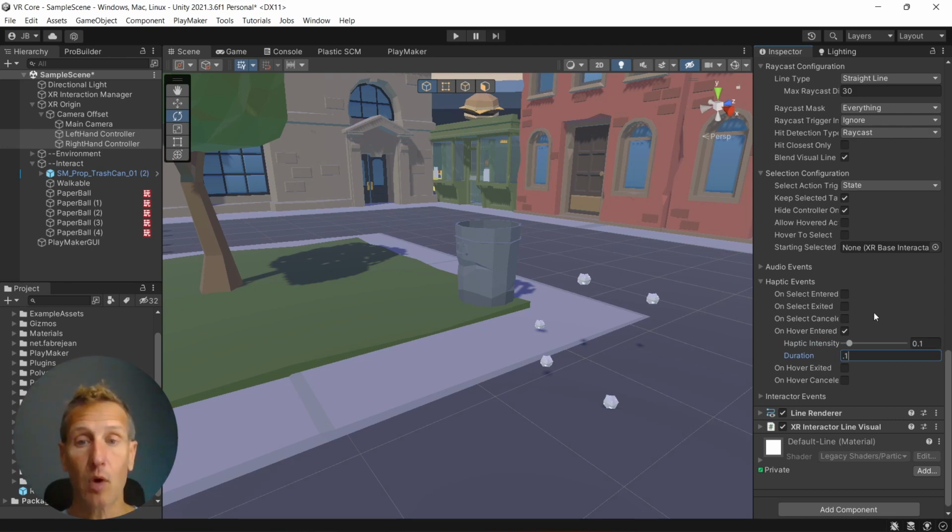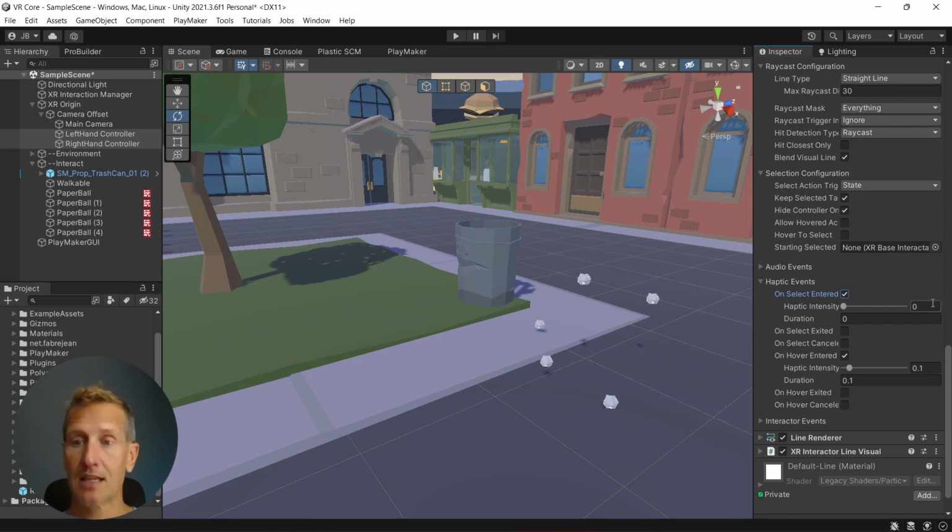Now, when I grab one of these paper balls and it pops into my hand, I want to also be able to feel it, but I want to feel that even more. So in this case, we're going to do an on select entered as our haptic event. And then the intensity, I want to have it be just a little bit more, still not too much, but a little bit more. So I'm going to do 0.2. And then in the duration, I'm going to do 0.2 as well.